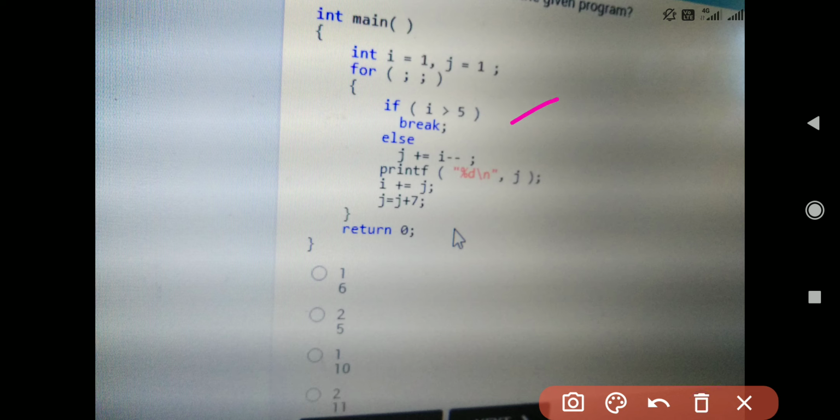After that there is an if statement, then else is there, some pre and post increment and decrement are given, and at the end they are printing the j value. So how to solve these things, I'll just explain. First of all, whenever these kinds of questions are given, first you just see what is being printed. So j is being printed.